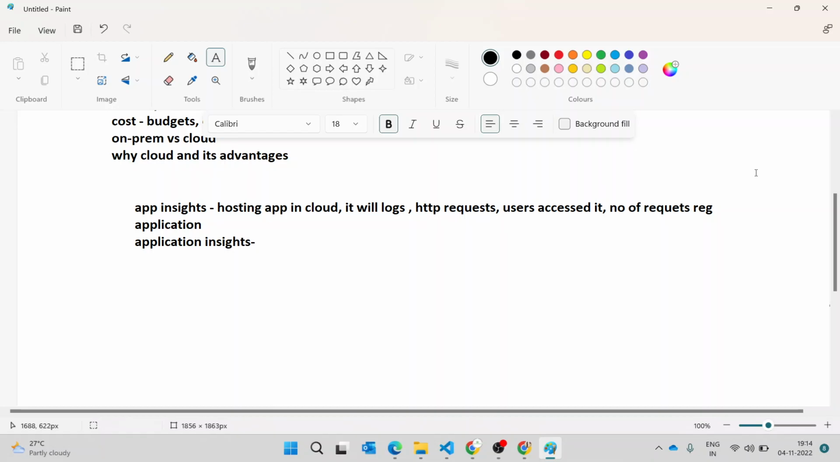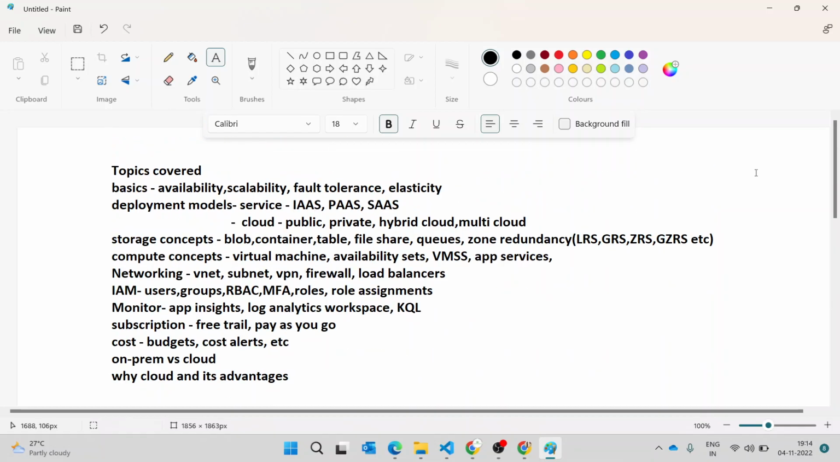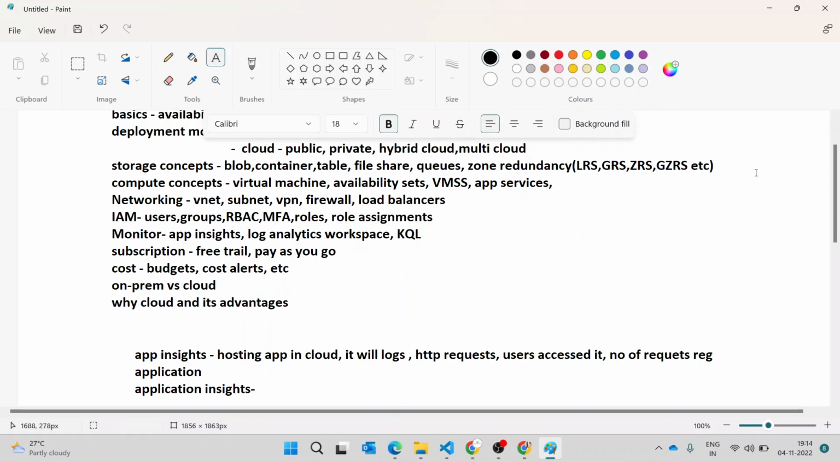Okay, is it similar to Google Analytics, or is app insights different? I'm not sure regarding Google Analytics. I need to check on that, maybe, because I have never read that concept of Google Analytics. Okay.